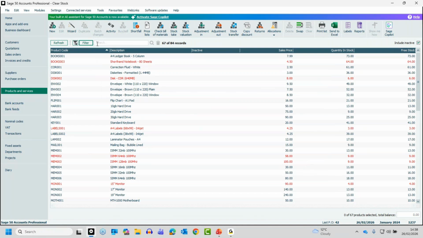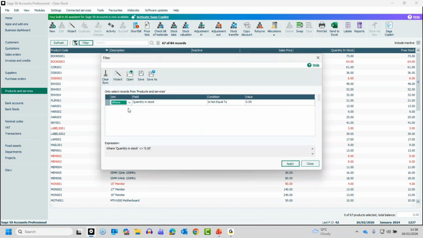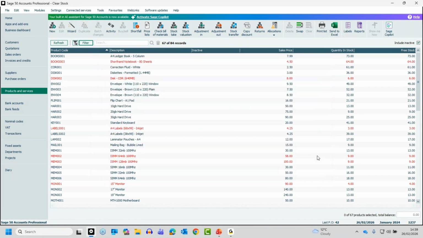But a filter along these lines, where quantity in stock is not equal to 0, or is greater than 0, click apply, and anything that's got nothing in stock is just hidden from that list. So it's a good alternative to getting rid of records, actually deleting from the system.